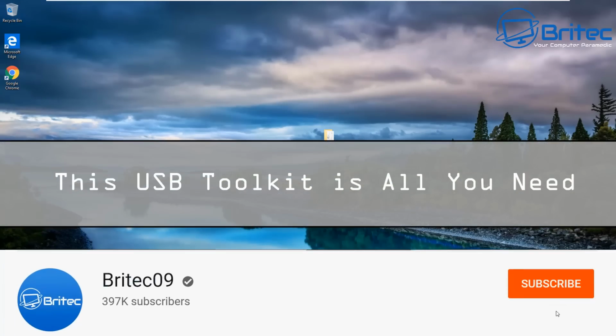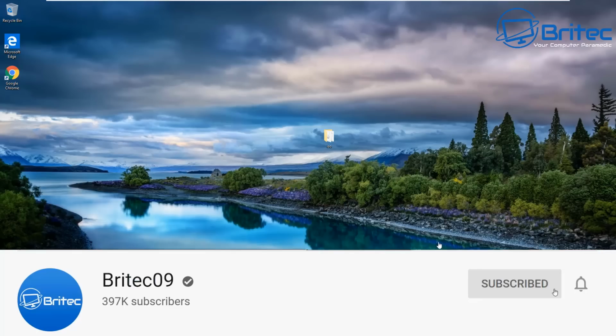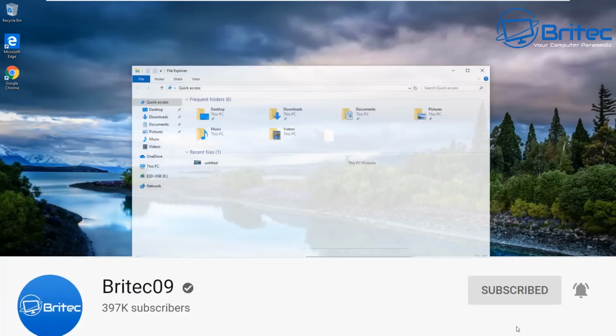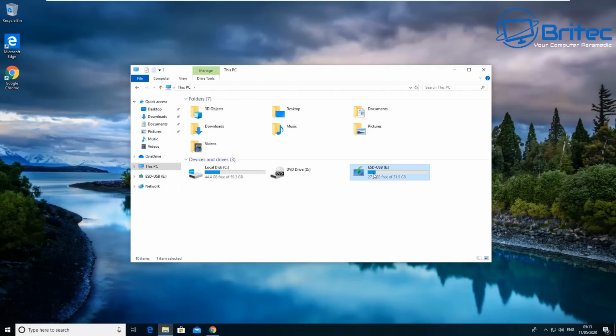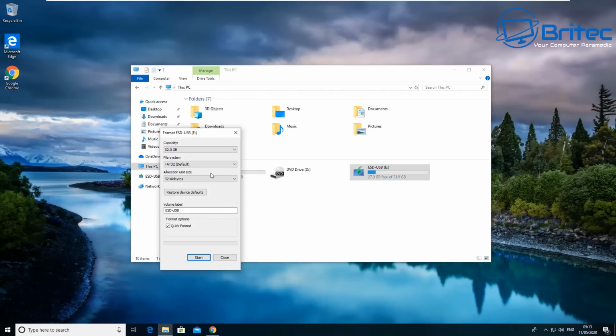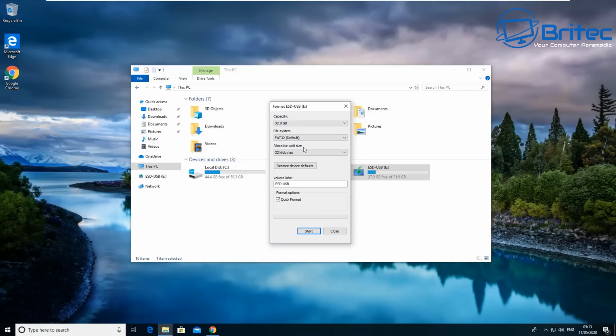This USB toolkit is all you're going to ever need to fix computers, backup data, data recovery, anything like that. It's an awesome bit of kit and I'm going to show you how to build it for yourself. It's very easy to do and it's not going to take a very high skill set to do. So I'm just going to quickly format this USB flash drive.